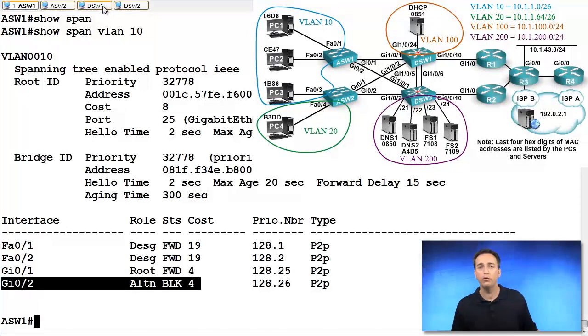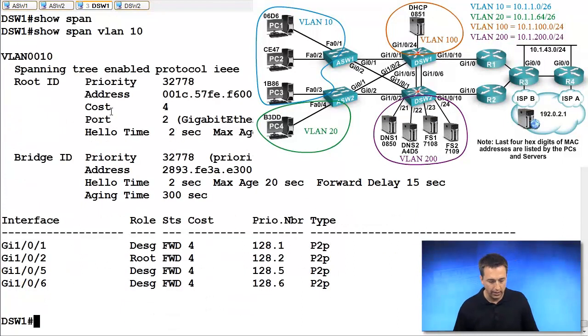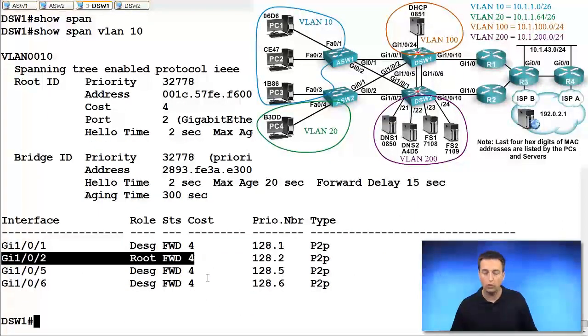So if we follow the root port, we go to DSW1, and we type in show span for VLAN 10, and we can see that the root port is gig 1/0/2. So going back down to ASW2. So right now the path to get to the root bridge is ASW1 to DSW1, then DSW1 back down to ASW2. Now you might be questioning, why is ASW2 the root bridge?